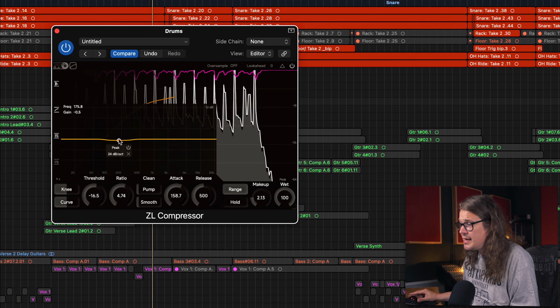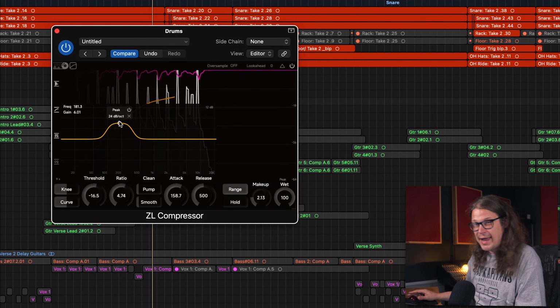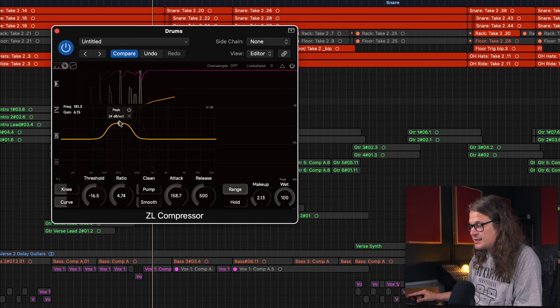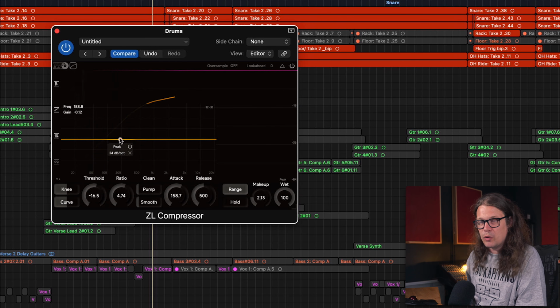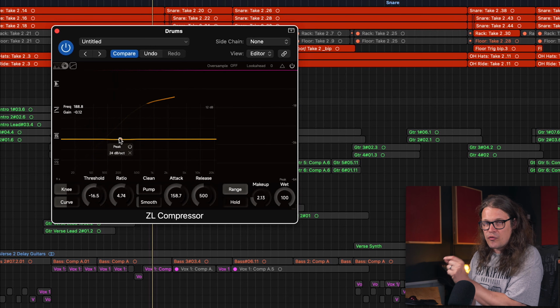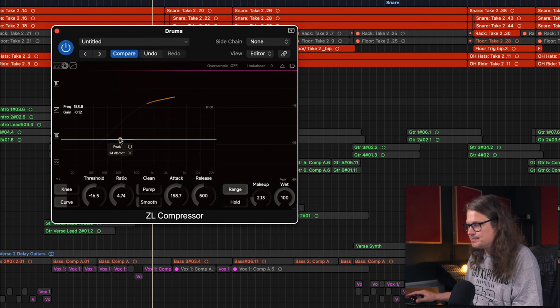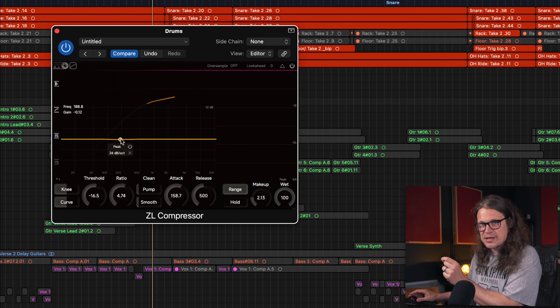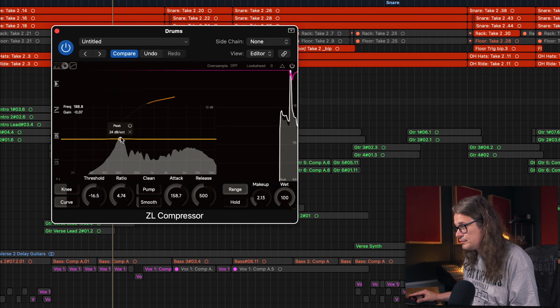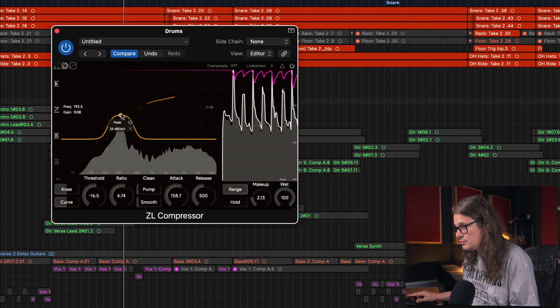Why not do that to the snare drum as well? So as I bring it up, we're going to get less of that low end of the snare. And as we bring it down, it's going to come up a little bit more, because we're telling the compressor to not react to that area quite as much. So as I bring it up, we're going to get less of that resonance in the low end of the snare, and as I bring it down, we're going to get more.